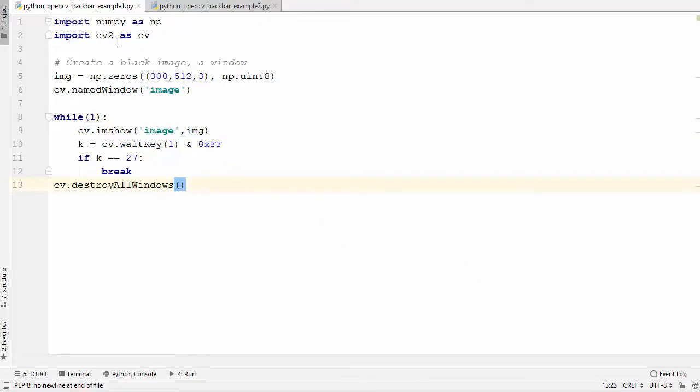Now to start with, I have this simple code which you might know what it does. So first of all, I have imported CV2 as CV, and then I'm creating an image using the numpy zeros array with these dimensions, and then I'm creating a named window with the name image. So this might seem new to you because I haven't created a named window in the previous video. The named window you can use to create a window with a name, and this time we have given the named window name as image.